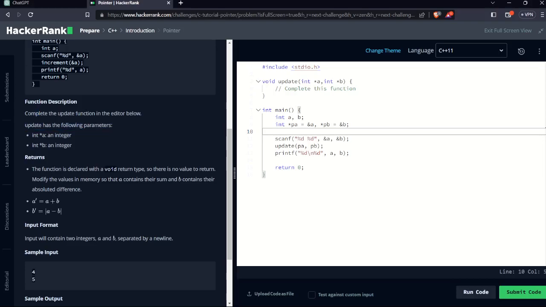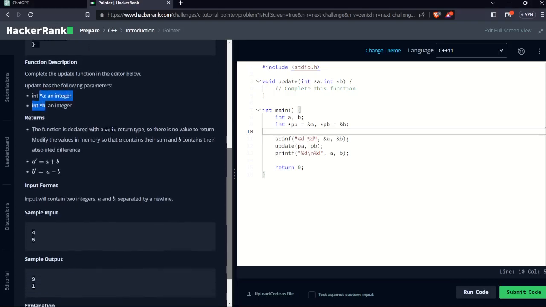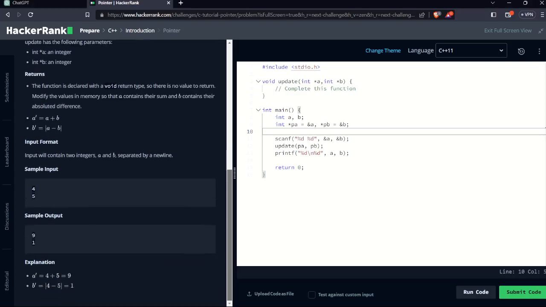Update has the following parameters. It has two parameters, a and b, along with its address as a pointer. We need to return the addition and the absolute difference between them. The input will contain two integers a and b separated by a new line. As you can see here, these are the functions we need to write.